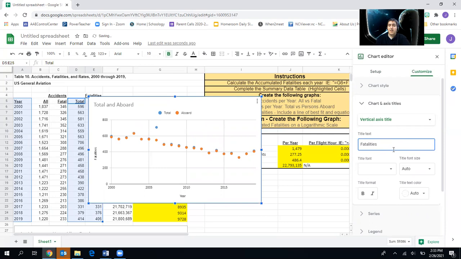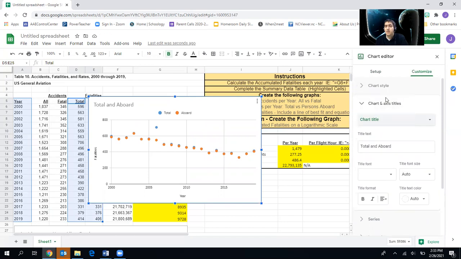fatalities. And for our chart title, let's call this fatalities per year. And if I get that right, that's a semicolon. It should be a colon. And get your space. All right, there we go.